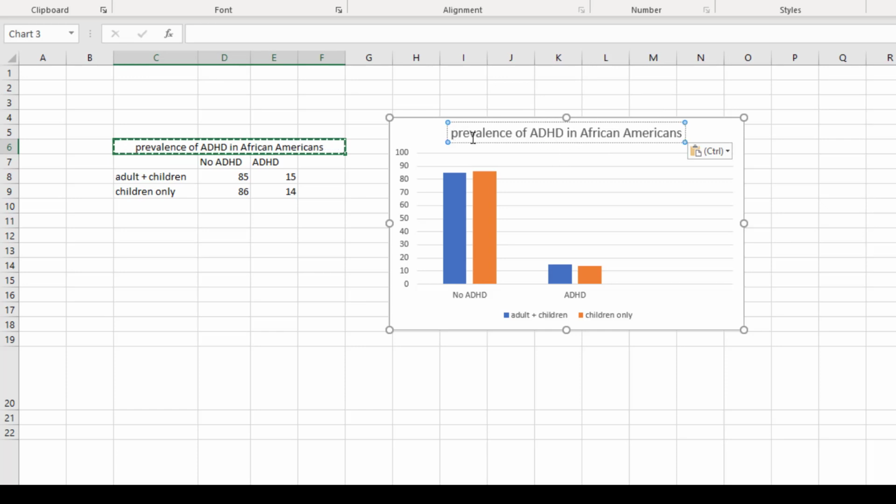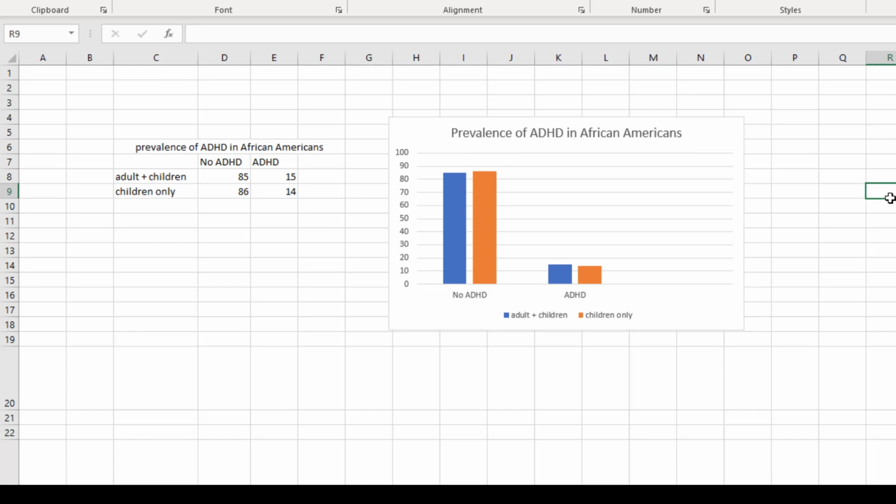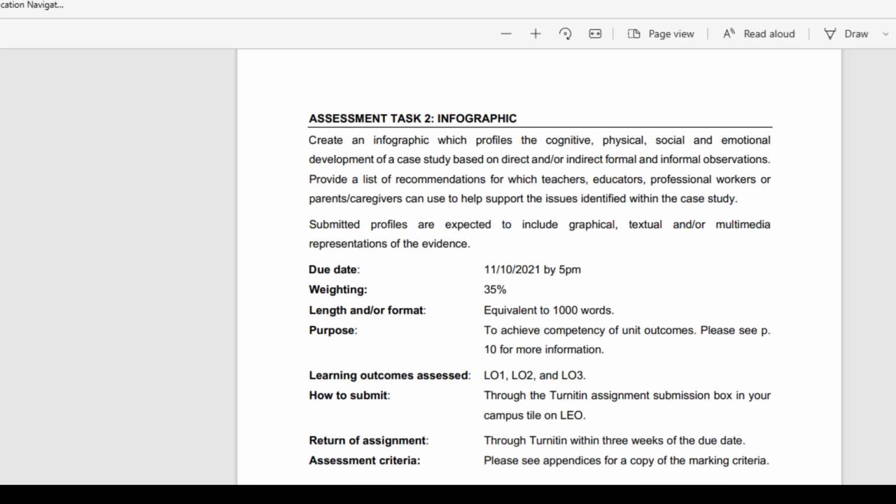I need to check my grammar, make sure that it's a capital P prevalence. Okay, now I'm happy with my grammar. So now I have some sort of graphic that will help my infographic look a little bit better. The next thing that I'm thinking is, I wonder how prevalent it is in other communities as well.